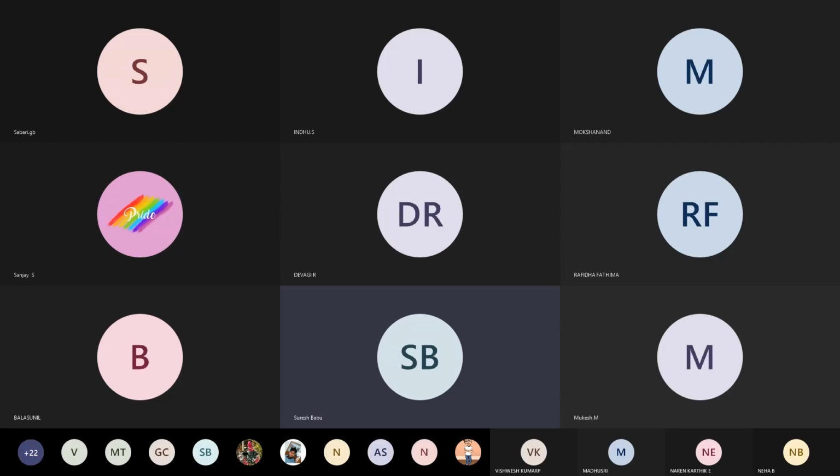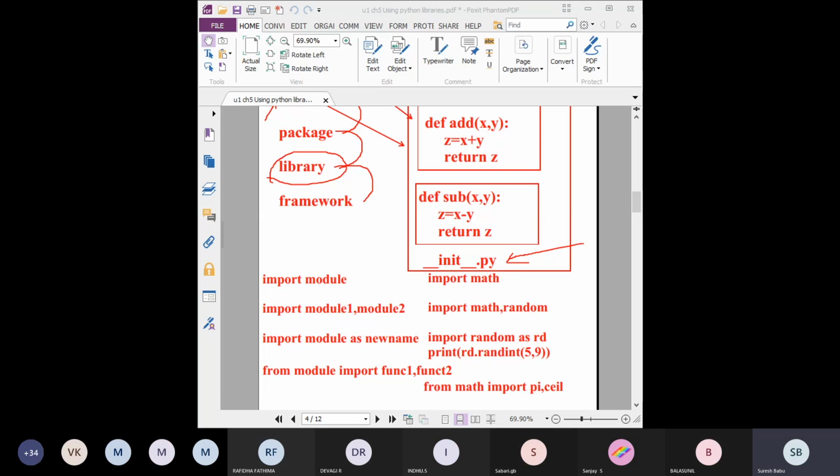Or power value or factorial. There are a lot of functions present inside the module. So a module is also a program, where multiple functions are present in the same module. That is the idea.